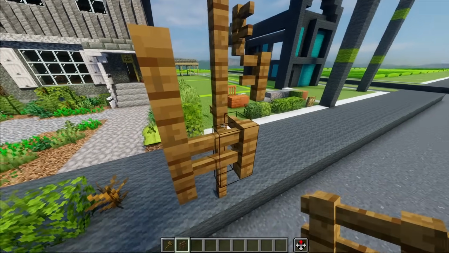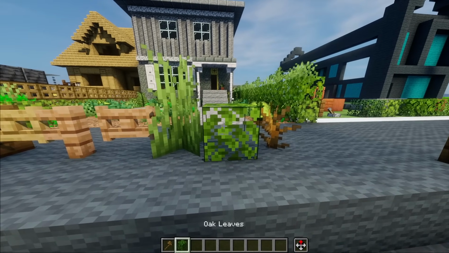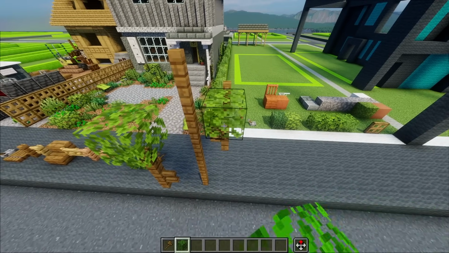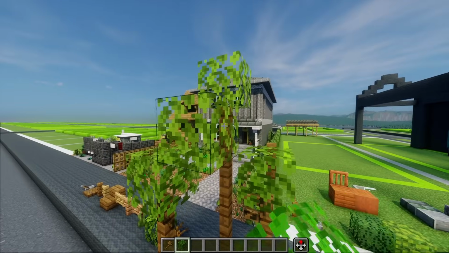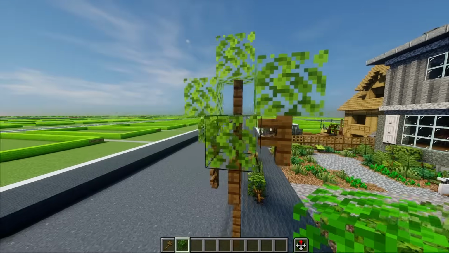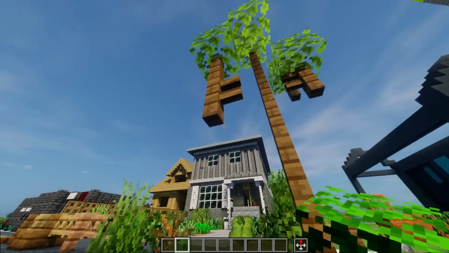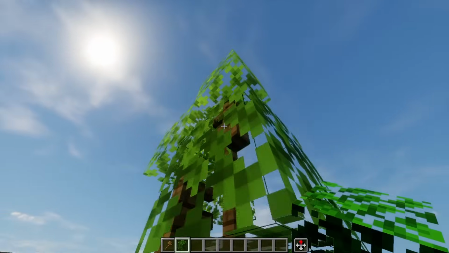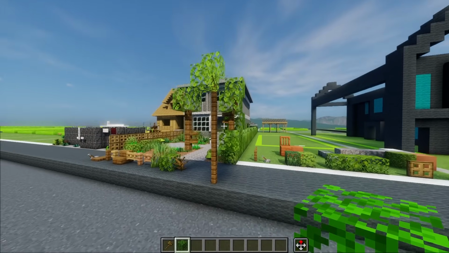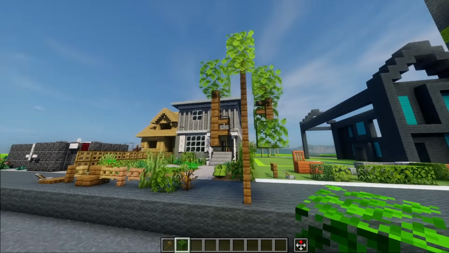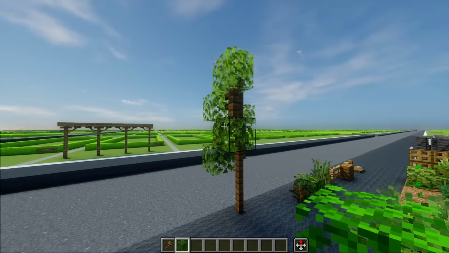So next what I am going to do is take the oak leaves right here. And just for now, I'm going to roughly get a shape of this tree. Now I'm just adding them on the top and a little bit on the bottom as well, right there, just to start. And again, it's not actually going to look like this when it's done, but we are just framing it out.